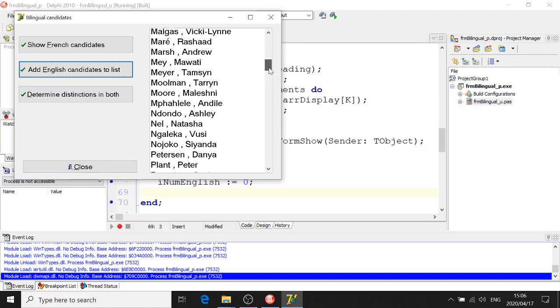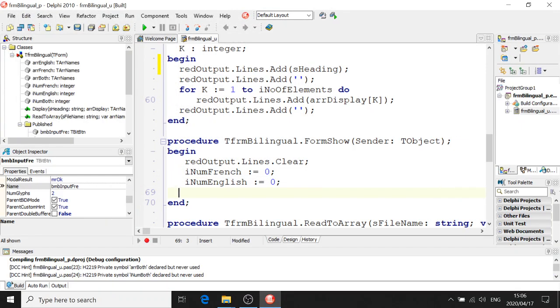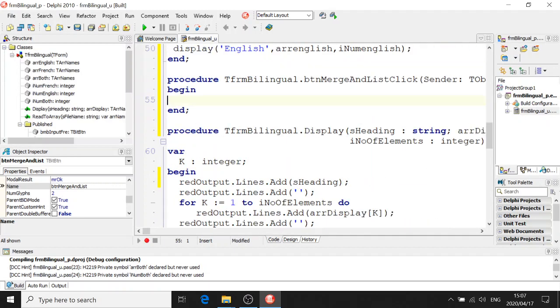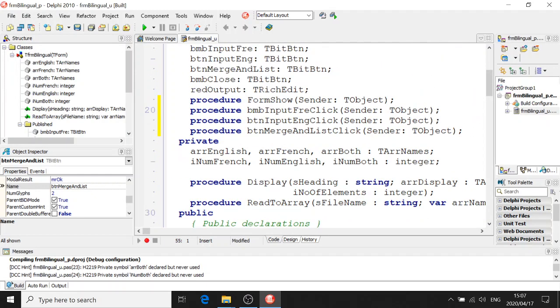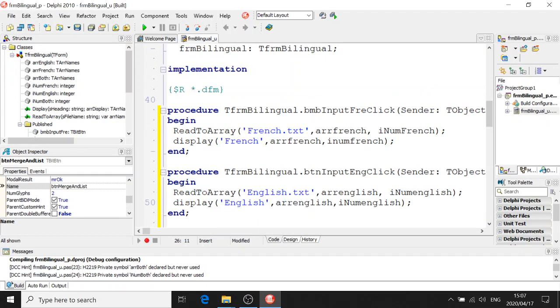Now I've got 2 arrays, okay? I'm not going to remove duplicates. I'm not going to combine the 2 and remove duplicates, which is sometimes suggested. We just want to find which names are in both the lists, and it should be very, very simple. So for distinctions in both, we're going to use 2 arrays, and we've got them there, ARR French and ARR English. You've got ANAM French and ANAM English, and it's all done.